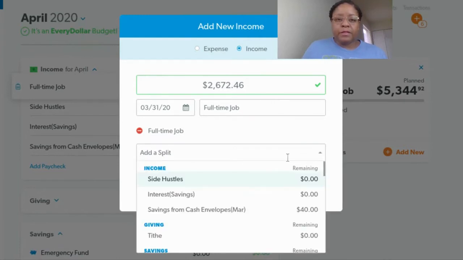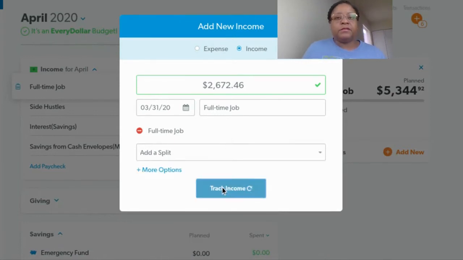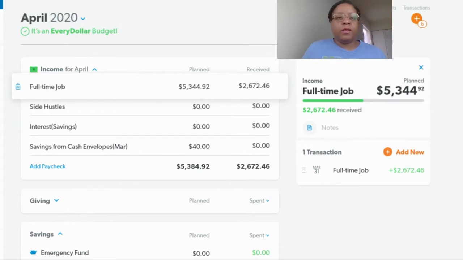And I'm gonna put this into the full-time. Yeah, it's already there. What am I doing? What am I doing, y'all? What am I doing? And while I'm in there, I'm just going to add another one.